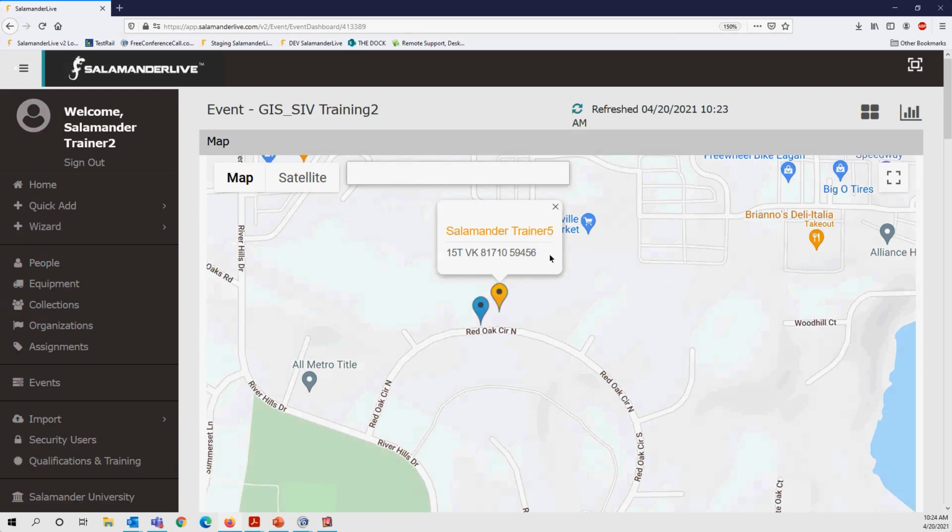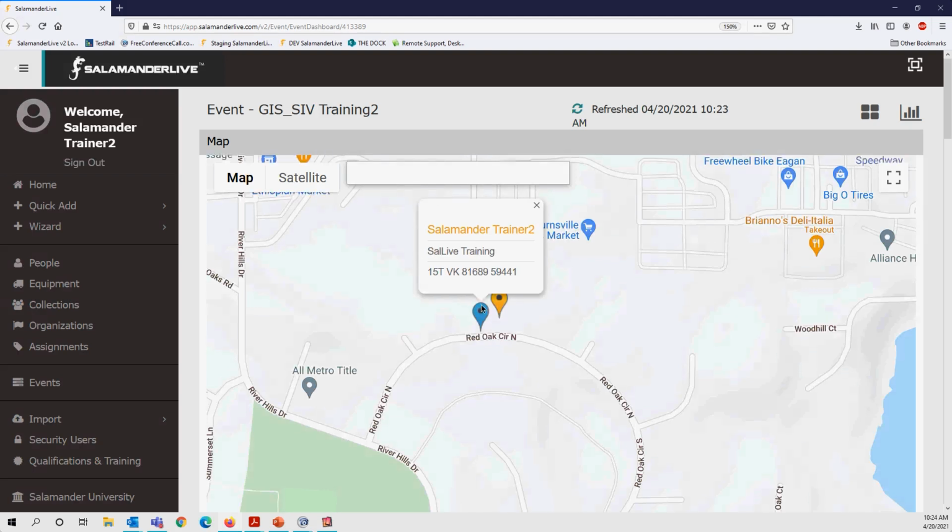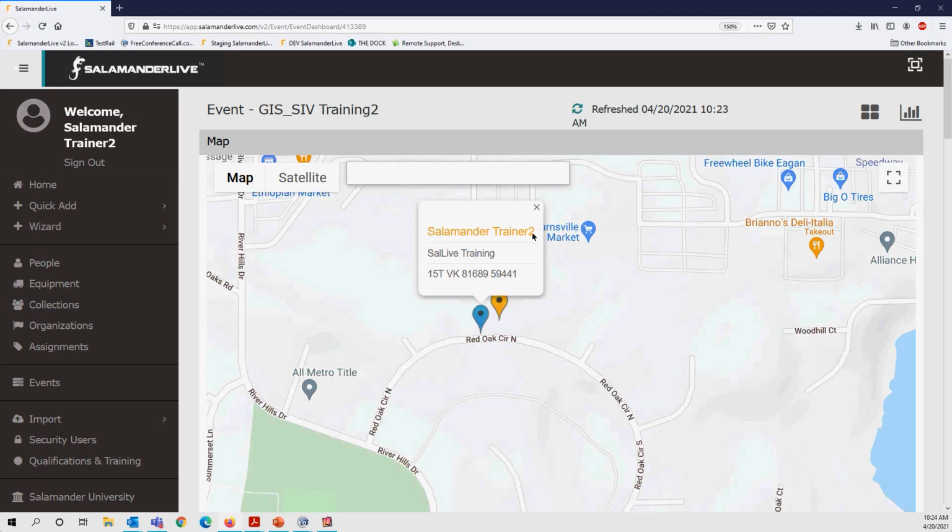It's going to show any profile information on here. Again, it's just that information of their organization and their contact information, and then their USNG coordinates, and you'll see the same thing for Trainer 2 on here. So it shows their organization and that information.